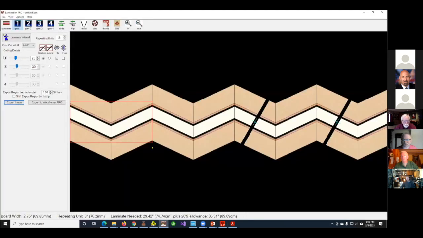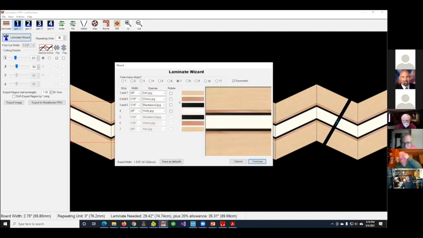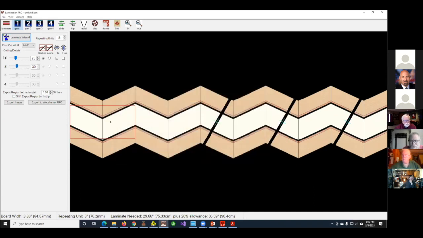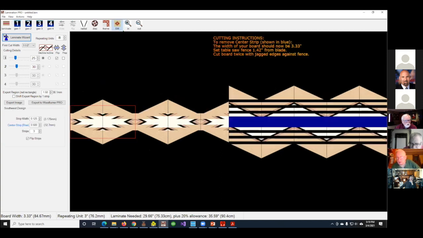Now back in Lamination Pro, instead of doing a chevron, we could do something more attractive. I want to go back to Laminate Wizard, and instead of 3/8 for the center strip, I'm going to make it bigger, about 7/8 of an inch. Now I'm going to go into the Southwest design. Take a look at this board, because you're going to see it in the next screen. Anything that's a diamond or Southwest design is going to be done with a first generation board. So we're going to go Southwest, and there is that board we were looking at.